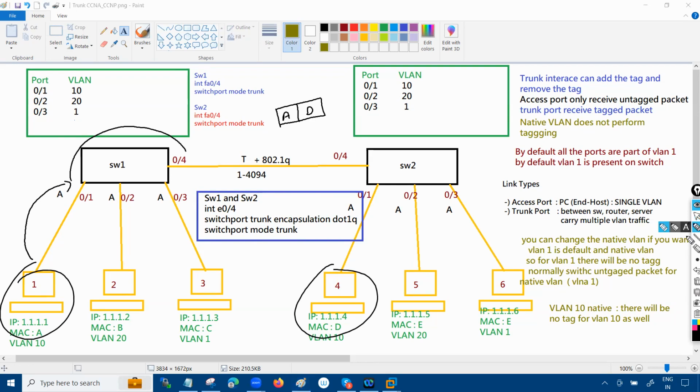There will be many possible problems, right? Maybe check that your interface is up or not. Make sure that you have configured a proper encapsulation. It should not be that one side is configured with the 802.1Q protocol and the other side with ISL. So make sure that both sides have the same protocol.